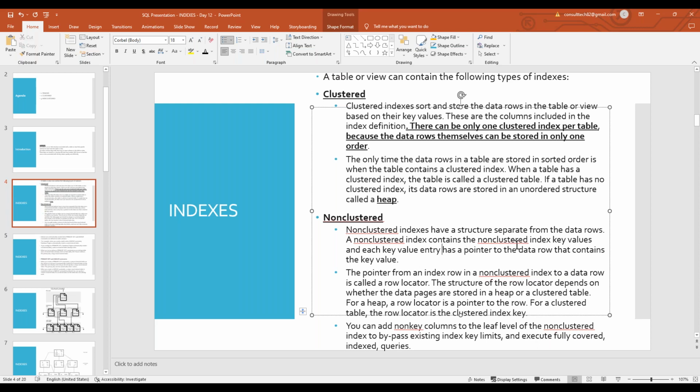A non-clustered index has a structure separate from the data rows. A non-clustered index contains the non-clustered index key and value, like the book's summary side. The pointer from an index row in a non-clustered index to a data row is called a row locator. I have given a definition for this particular thing. You can read it, okay? Do remember, a non-clustered index does not store the data. I will show you the data, but read through. It is only for your understanding sake.